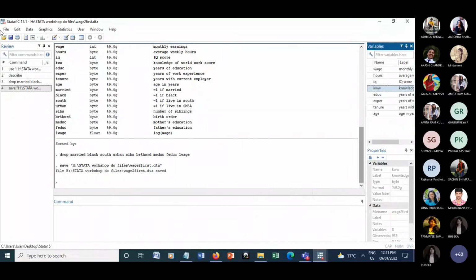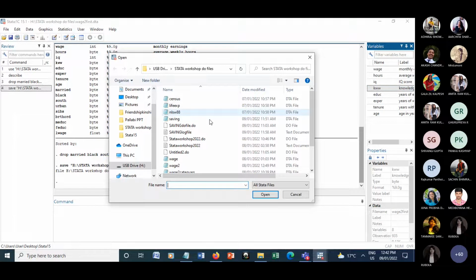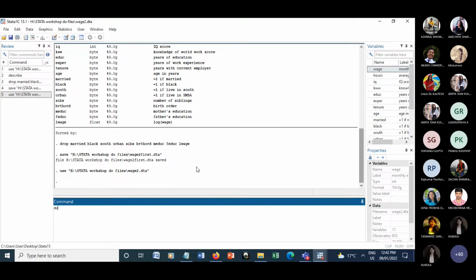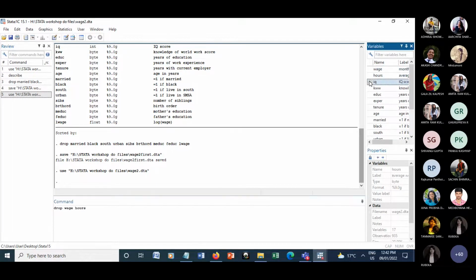Now I again open the original data set. Now see, I have the original. Just as I have deleted some variables, I will again drop some more variables. This time I will go in the reverse direction. I will drop the variables which have not been deleted: wage, hours, IQ, this one, this one, this one, this one, this one.